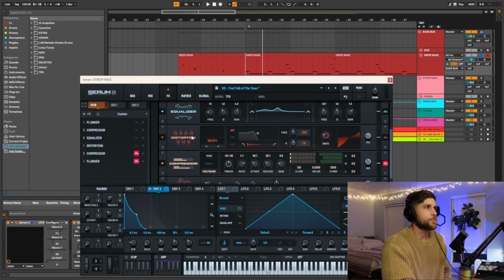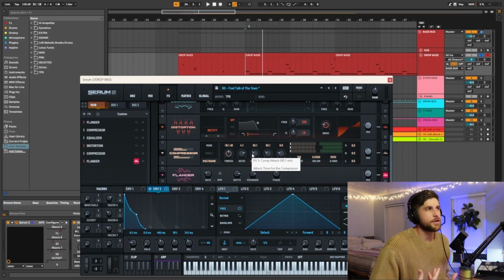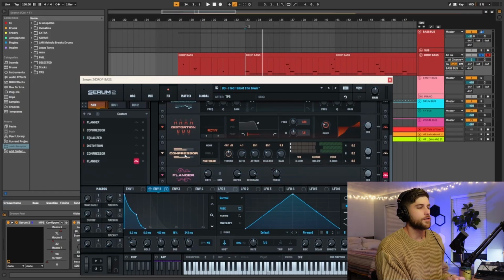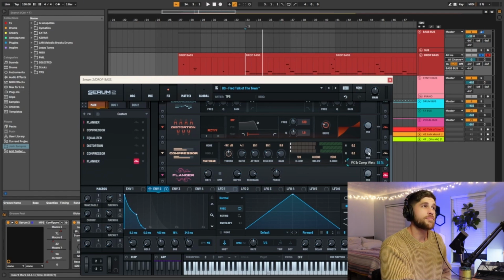I also wanted to beef it up with a little bit of distortion. I tried a few different ones, and I kind of landed on the rectify one. I have 24 on the drive and 20 on the mix knob there. I have another compressor here, and I went with a multiband, and this is adding a little bit of crispiness to the sound as well. I just have the mix knob at 38%.